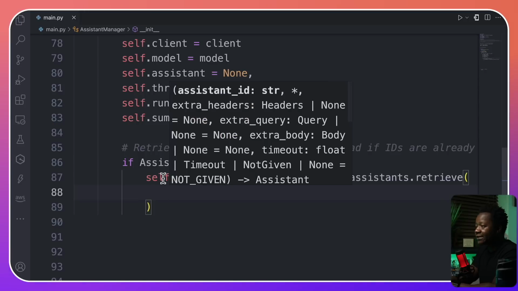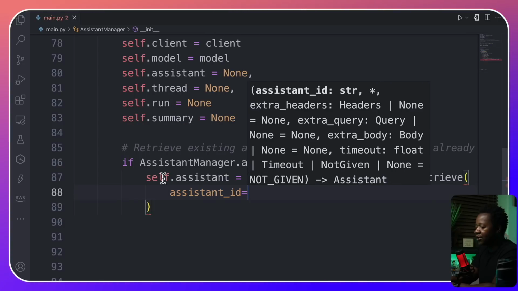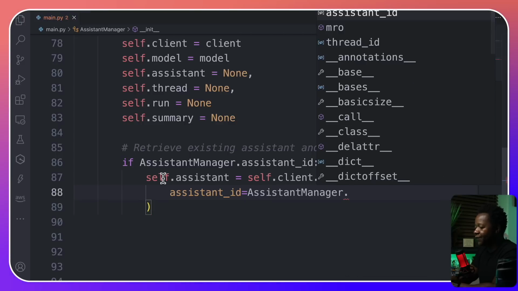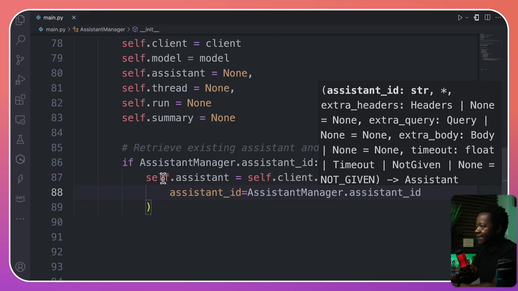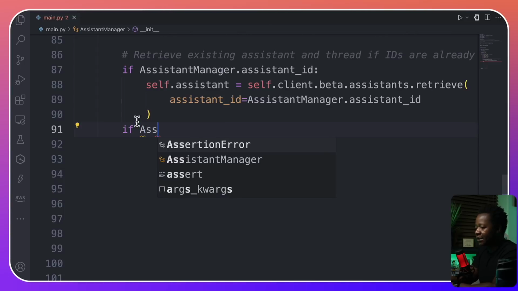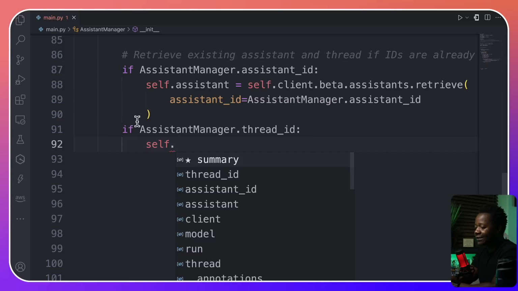And to retrieve that assistant, we need to pass, of course, the ID of that assistant. So we're just going to say assistant ID is equal to assistant manager, and get that assistant ID as such. And also we're going to check if we have a thread ID. So assistant manager thread ID. If that's the case, we're going to do the same thing, which is go ahead and get the thread ID.